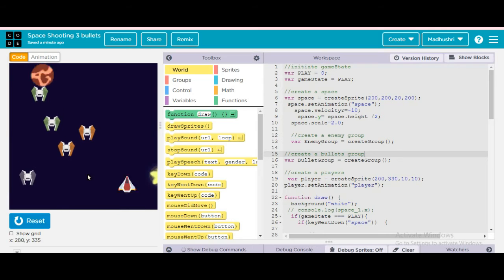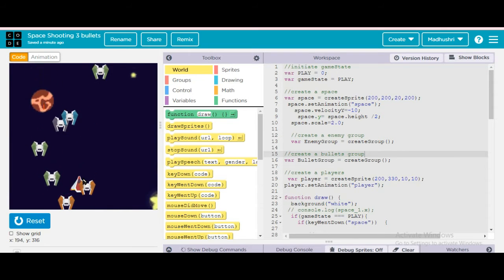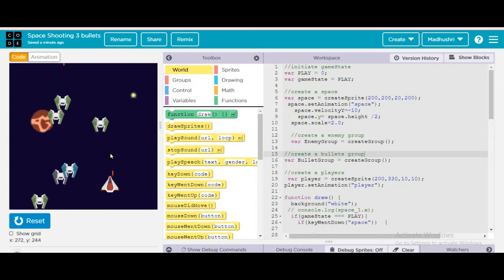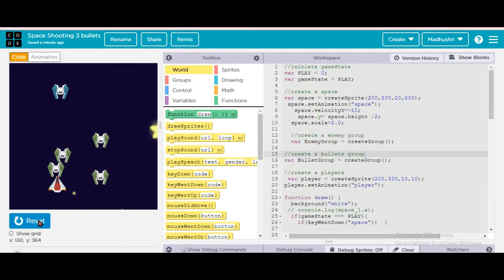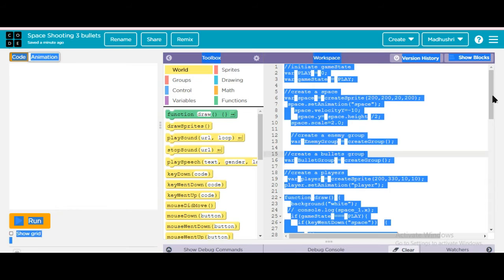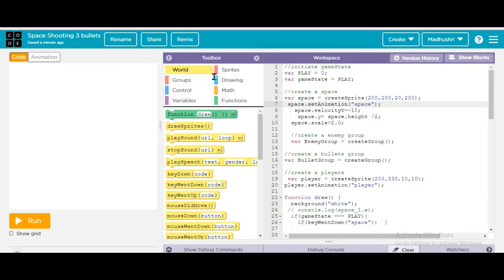So this is called space shooting 3 bullets. Let's see how to code for this. First, all the things are the same. In this we'll be adding only bullets. Okay, so initiate game state. Game state is nothing but play, serve, and end. There are totally 3 game states which Vita Junior has been teaching me: play, serve and end.